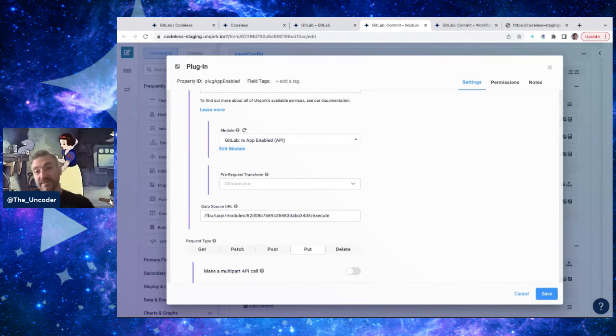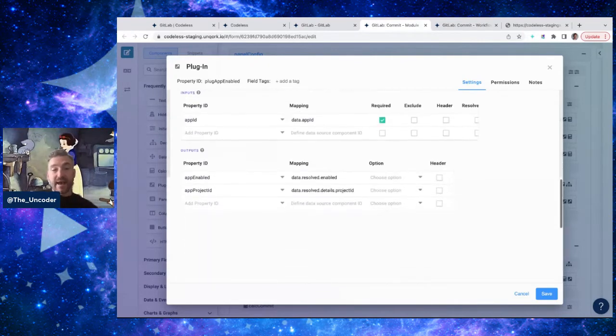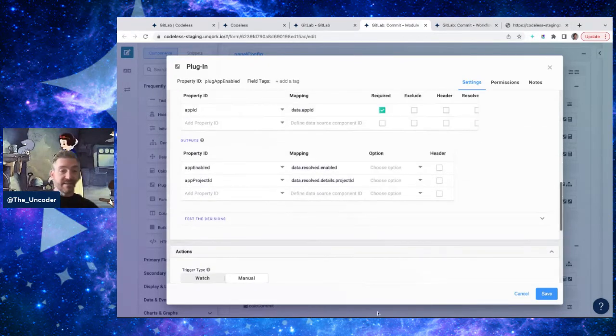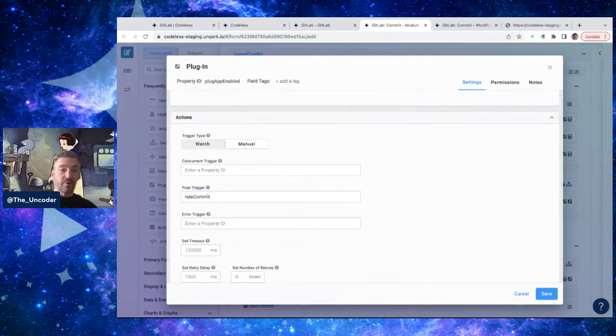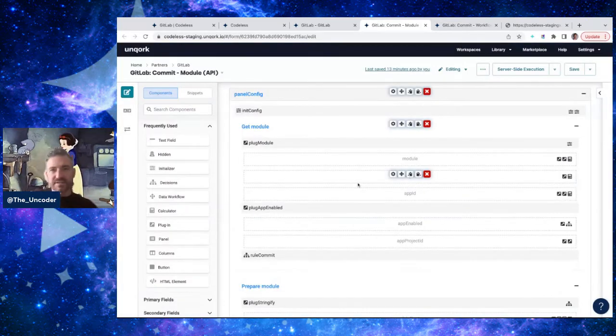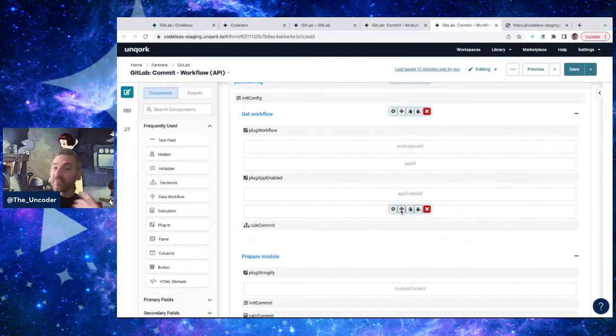And if it is enabled, I return a 200 status, at which point the plugin that does this call can trigger rule commit on success, or sorry, trigger whatever rule commit does. So I thought I'd go off on that little tangent because I am noticing myself repeating myself.